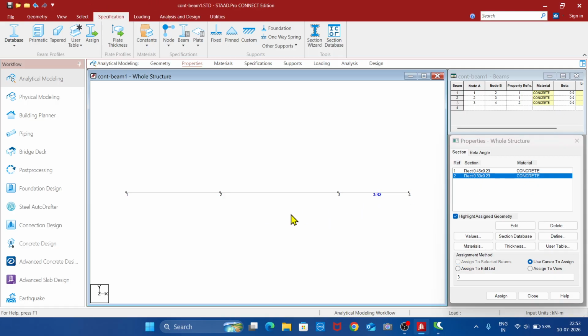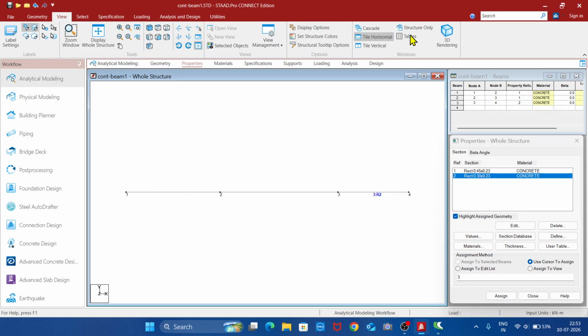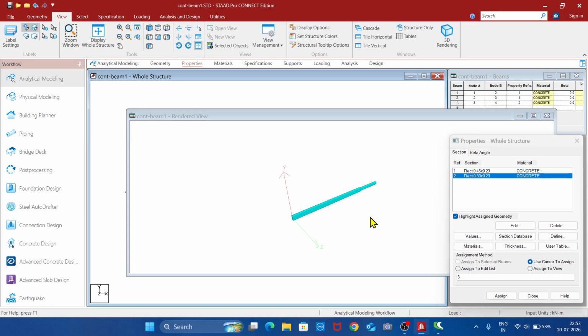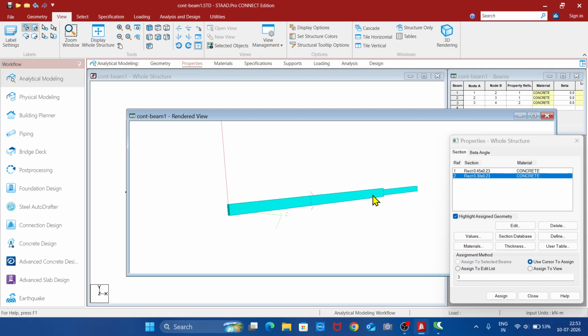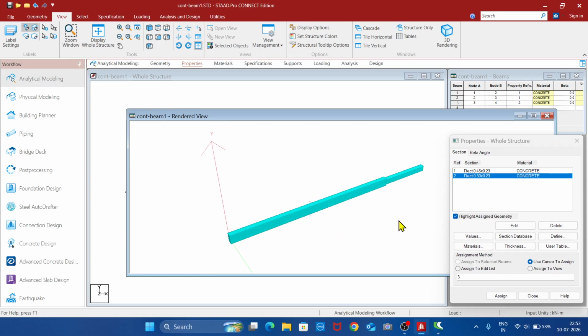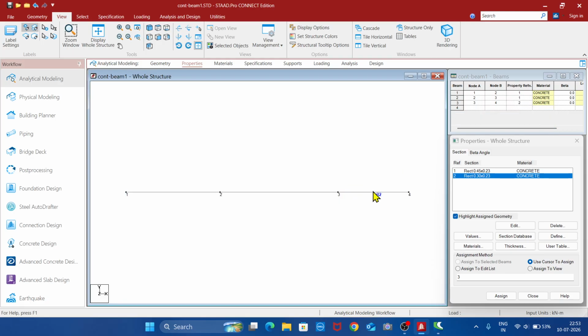Now to ensure whether this line model has been converted to a solid model, we can go to the View option, click 3D Rendering, and we can enlarge this and see. So the first 2 members have some cross section, and the last member has some other cross section. So that we can verify. Yes. Now we are going to give the support conditions.